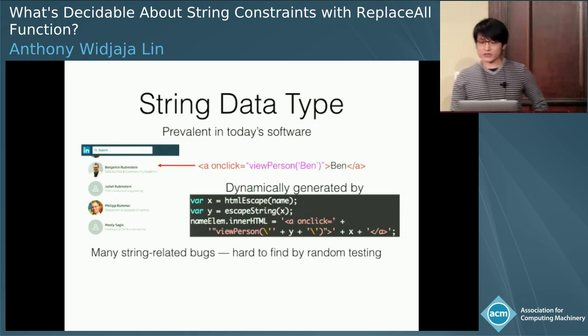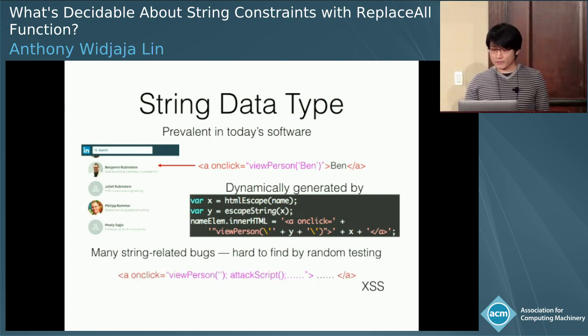Many bugs could arise in this way, some of which are hard to find by existing testing and verification methods, and some of which have important security consequences. For example, one potential bug in the above piece of code is whether it's possible to insert a dangerous HTML element of this form, which when clicked will invoke the malicious attack script in addition to the function viewPerson. This is an example of bugs known as cross-site scripting, usually abbreviated XSS.